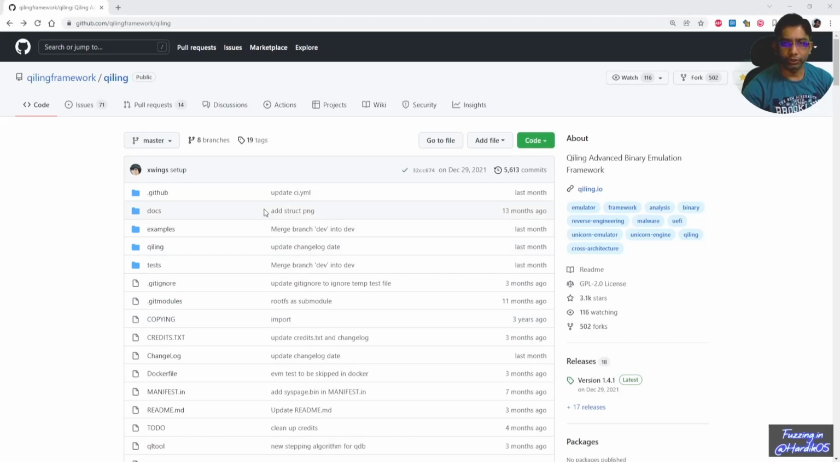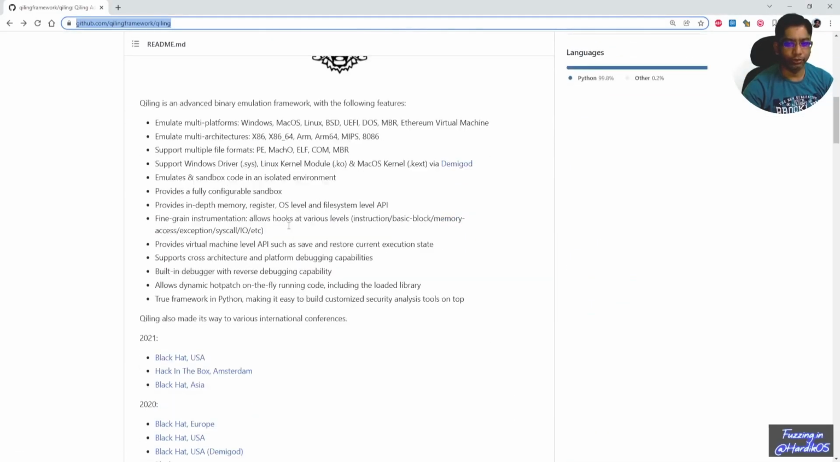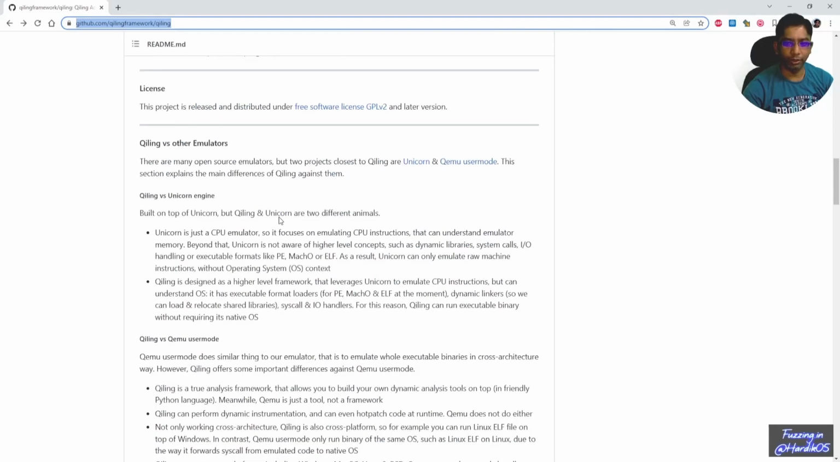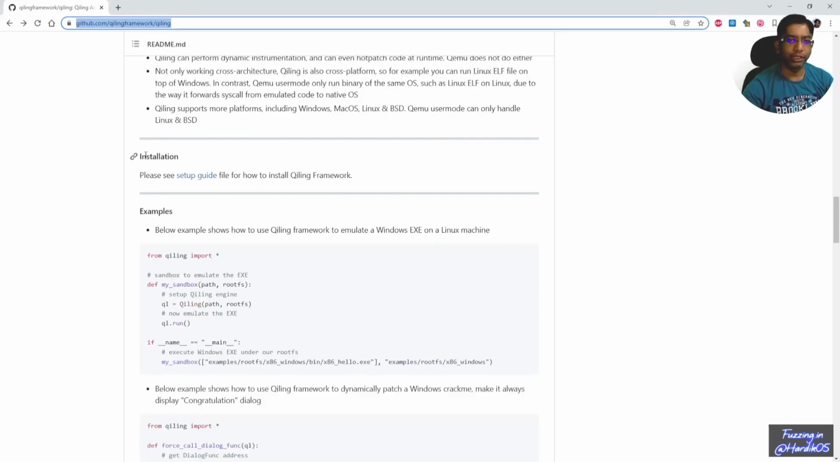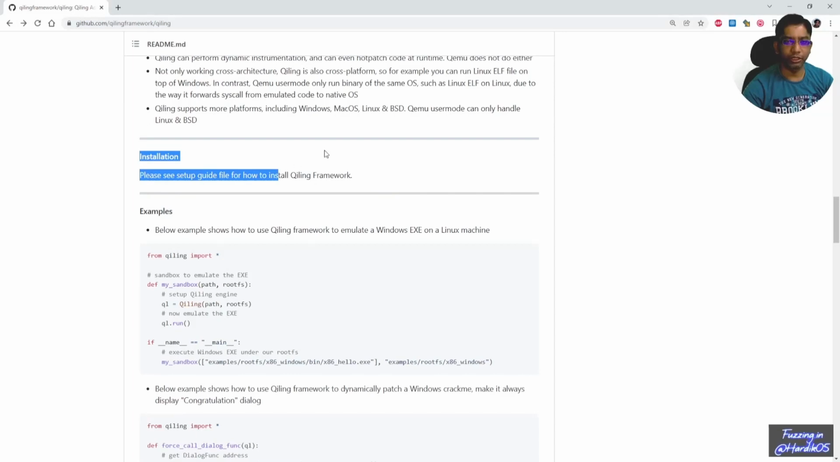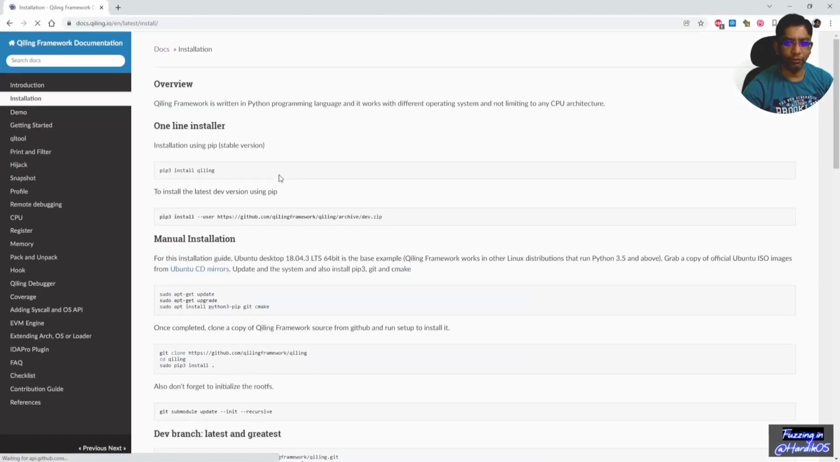Okay, so the first thing we need to do is open Qiling's GitHub repo, that is github.com/qilingframework/qiling. When you see the readme.md file, you will see that there is an installation section over here, and there is a setup guide. Let us go ahead and see what it says.